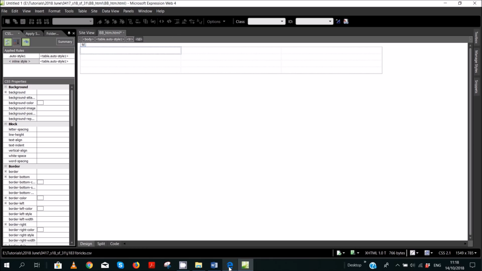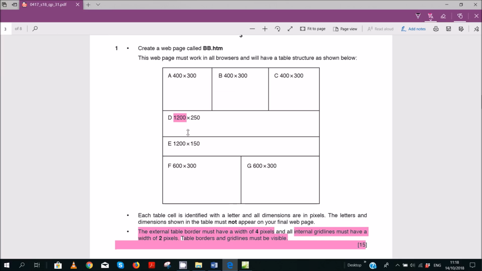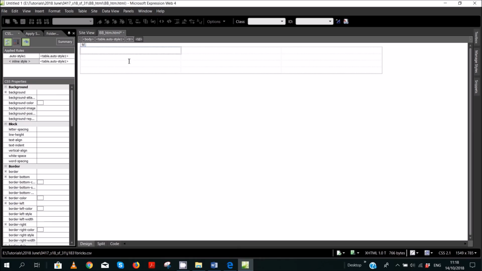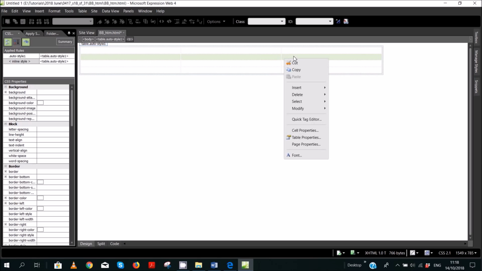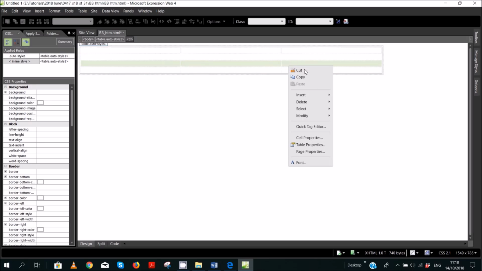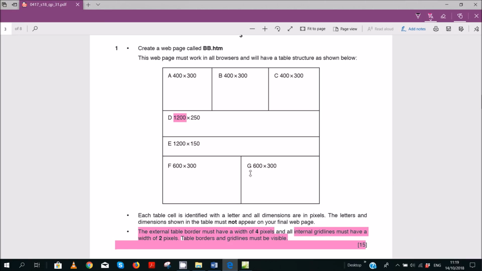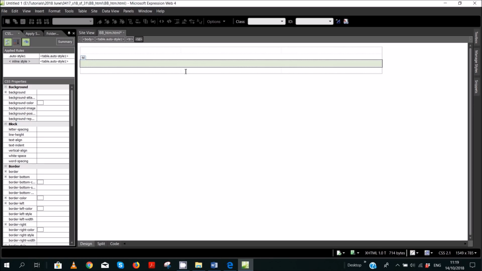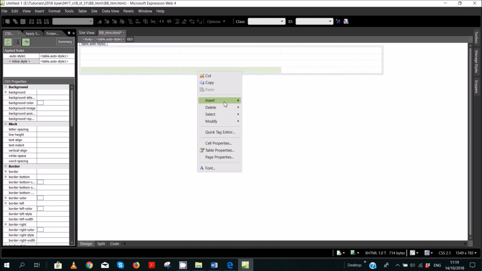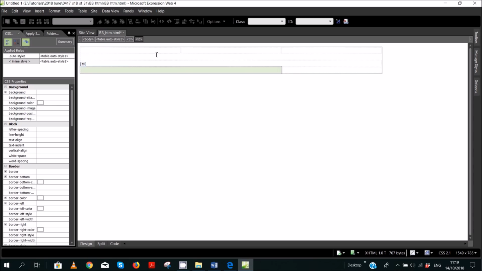Now we'll need to merge the cells. We need to merge D and E. So D is this one, so we need to modify and merge cells, and E, modify and merge cells as well. And then for the last one, we need just to merge any 2 of the cells. It's important we just merge any 2 of the cells. So we'll choose the first 2 and merge them, and then we can put the dimensions of the cells.